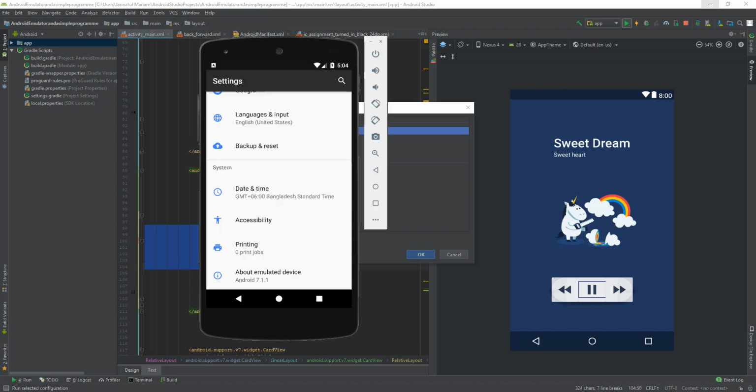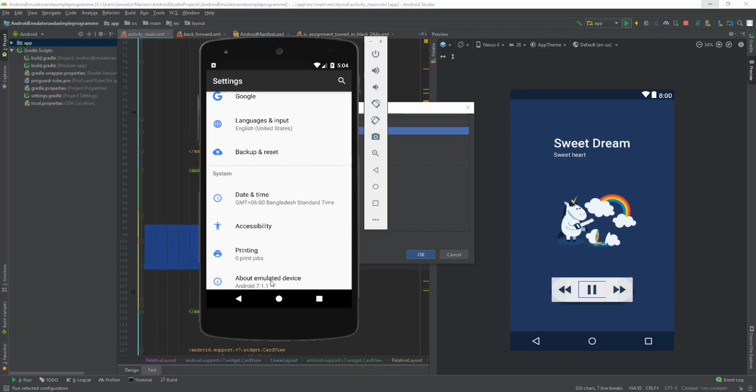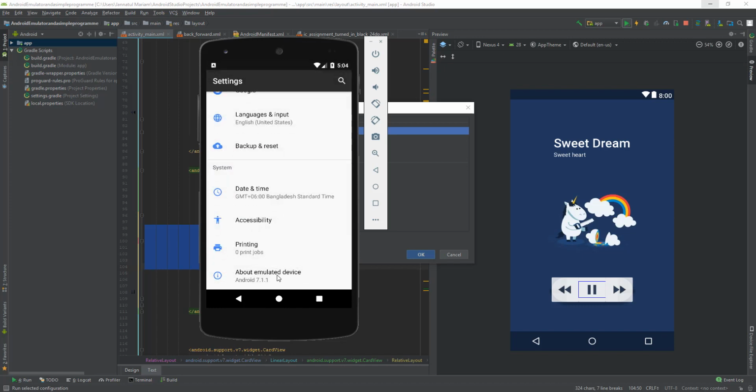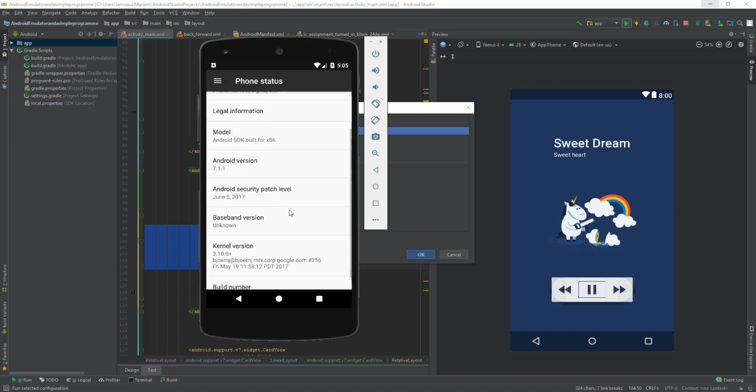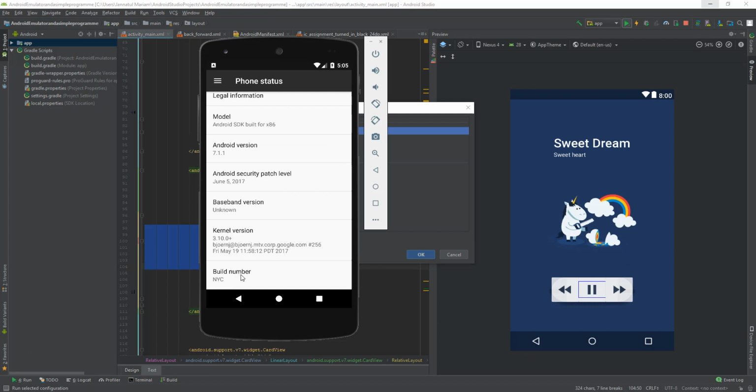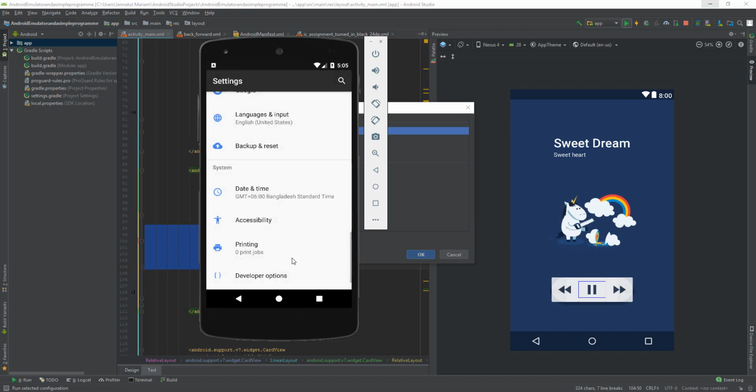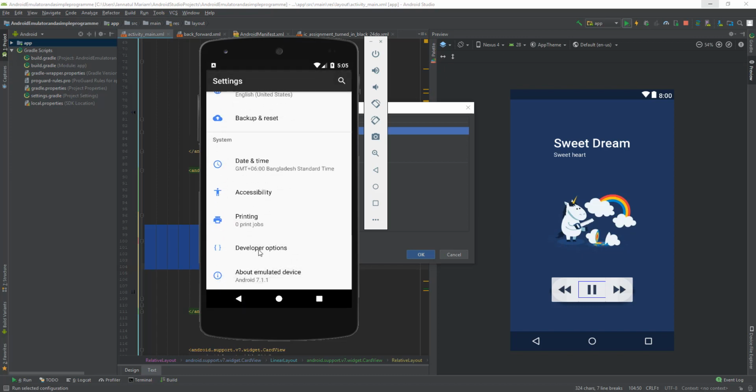Now if you don't have it, then what you have to do is this. You have to go to the About section, the About phone, or About emulated device here, and you have to come down and find this build number. Once you find this build number, you have to press it 7 times, like 1 2 3 4 5 6 7. See, like that. Now you are a developer. This message will come on your phone as well, and then your Android Developer Options will appear on the settings menu.